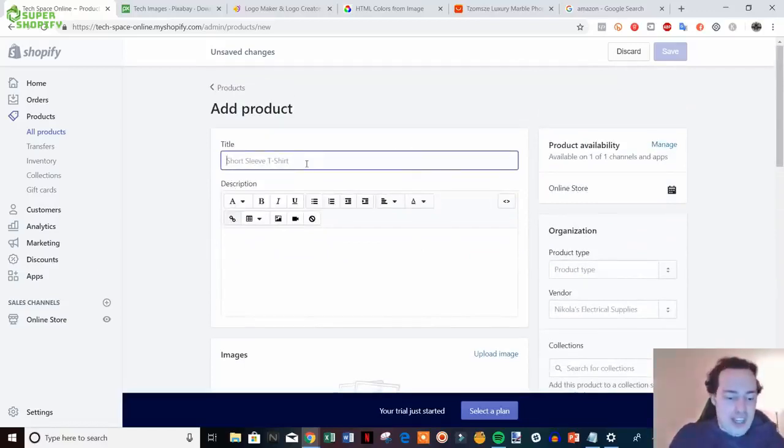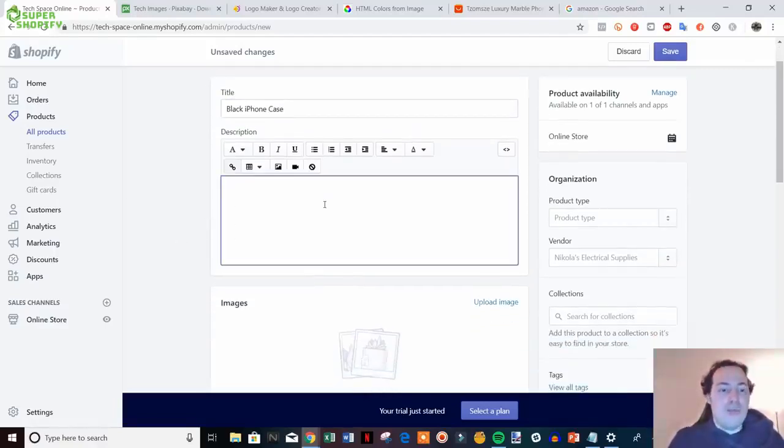So the first one we're going to add in is, I already have a couple sample photos, so I'll just go ahead and type in our product title. So in this case, black iPhone case. And then right here, we can type in our product description. So we want to describe our product, answer any frequently asked questions about our product in here, do the features and everything like that. So, describe the product, then put in your features and benefits, and then frequently asked questions about the product as well.